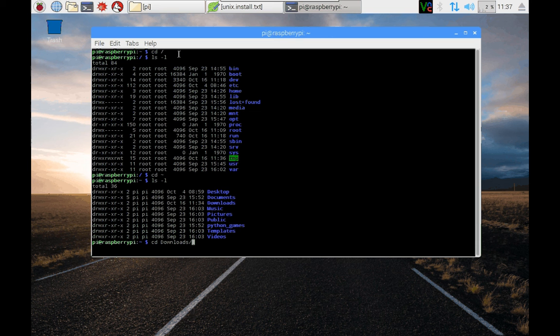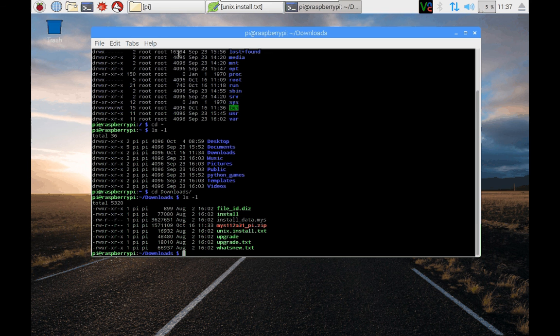And then I want to go cd space downloads, and I'm using the tab key. You type a couple of letters and press tab, and then it will give you some suggestions or autofill things in. ls -l, and there are the files that I actually want.